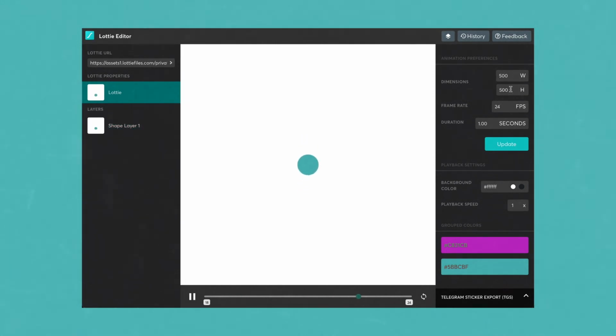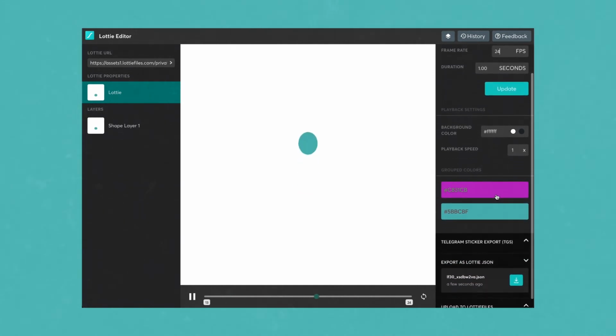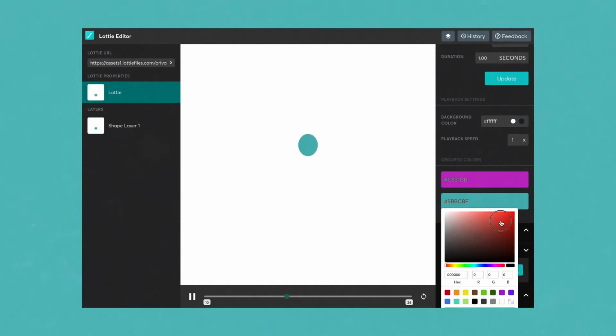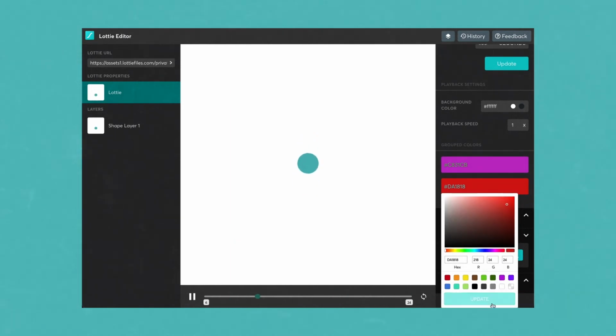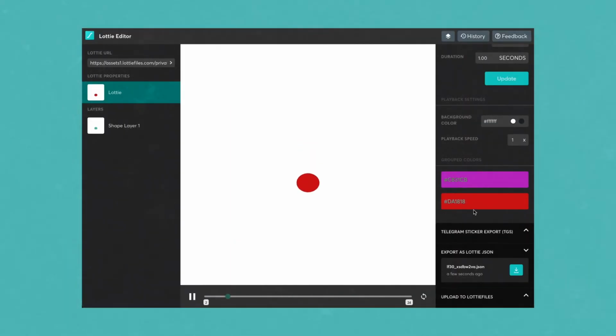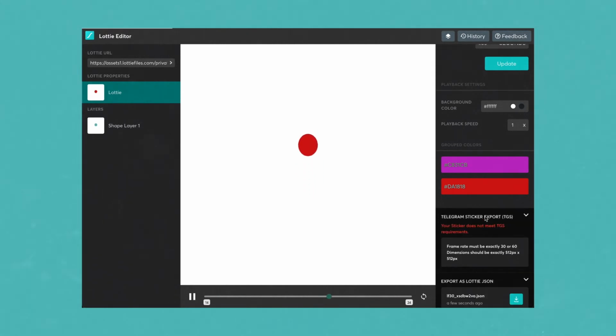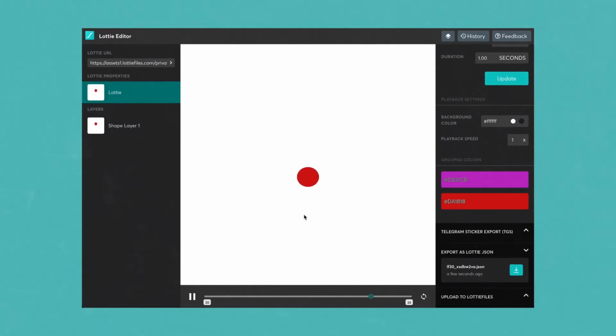But the greatest thing about it, in my opinion, is color changing. You can change the whole color of your animation immediately. It's much easier than in After Effects. There is a button to convert animation to Telegram stickers format as well, but this is a story for another time.